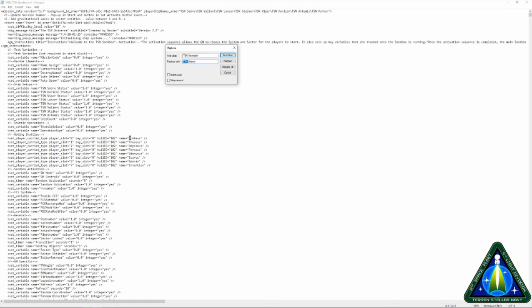We also have shuttles in the TSN Sandbox. We've called them Proteus, Theseus, Odysseus, Perseus, Dionysus, Icarus, Adonis and Invention. If, for example, I wanted to change this Invention to, for example, the Hermes, like the messenger, I'm going to enter the name, Invention, and then I'm going to rename it Hermes. Double check those, replace all, and it will replace the name all the way through the XML code. You can now use the new TSN Artemis and the new shuttle with it, the Hermes.